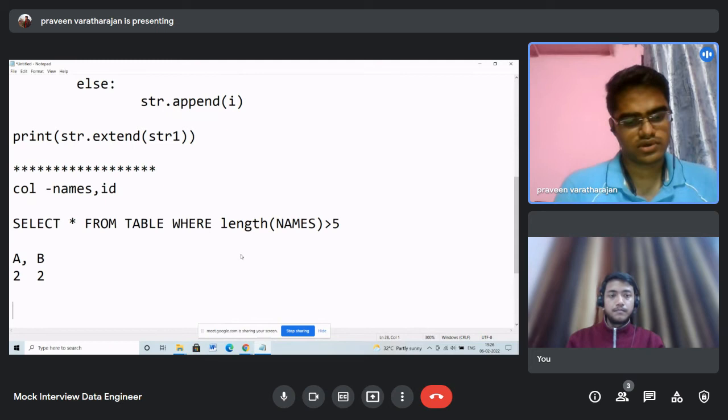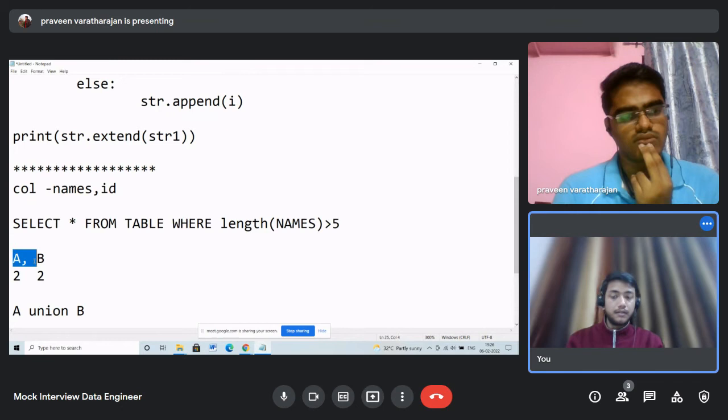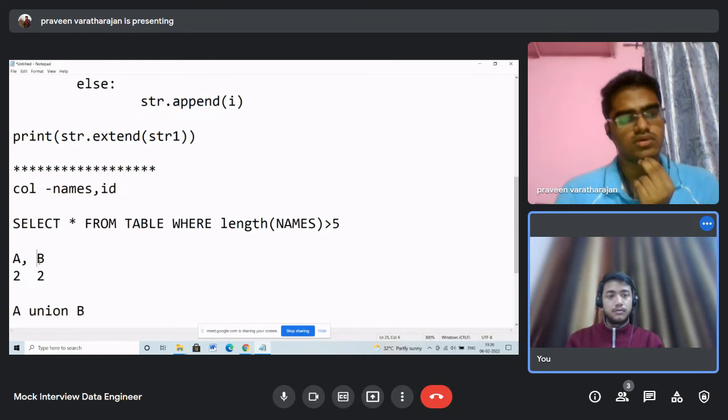So I will do A union B. Then what's the output if you do this? If I do this, A union B, it is like complete B is merged to A table, I guess. So how many times will B be printed? Single 2 or double 2? Double 2.